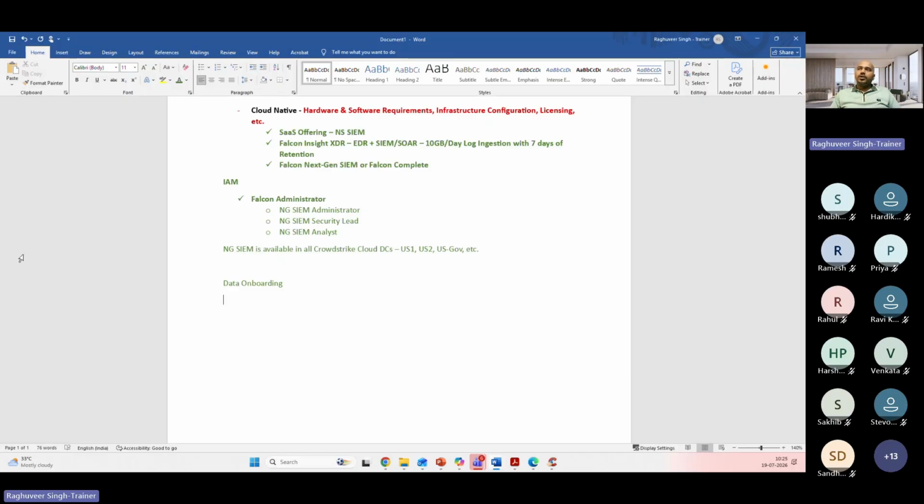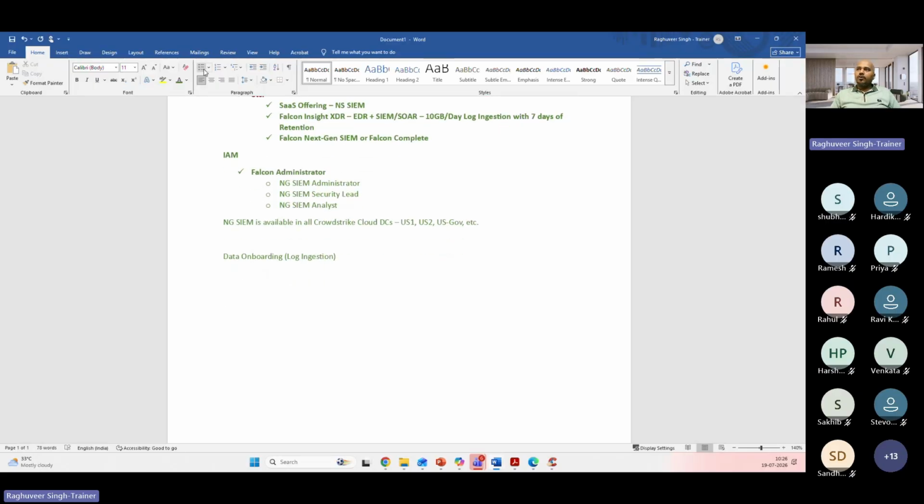As part of data onboarding in CrowdStrike, when I say data onboarding, it means log ingestion. Data onboarding is log ingestion. So in order to perform log ingestion, we have different methods. When it comes to log ingestion, we have first party data sources and we have third party data sources. So you will need to identify what your first party data sources are and what your third party data sources are.